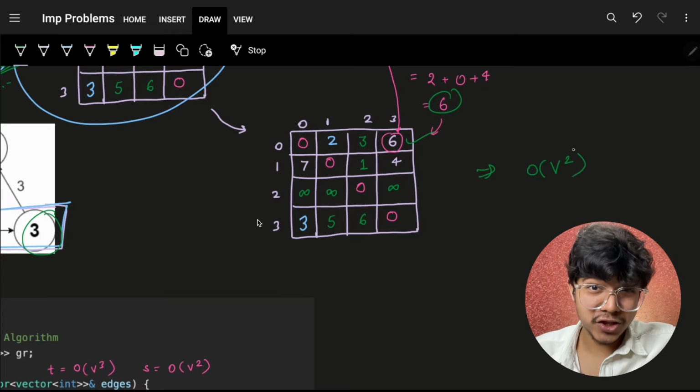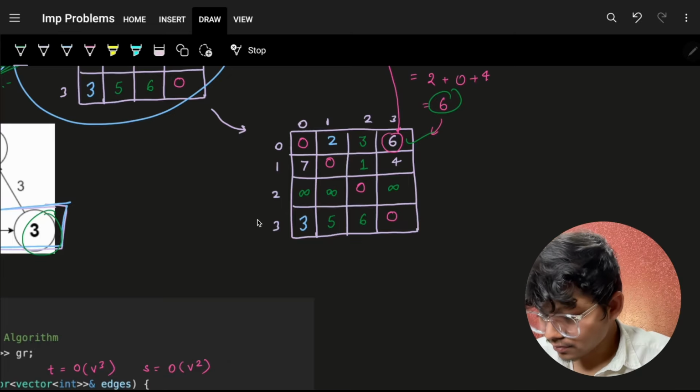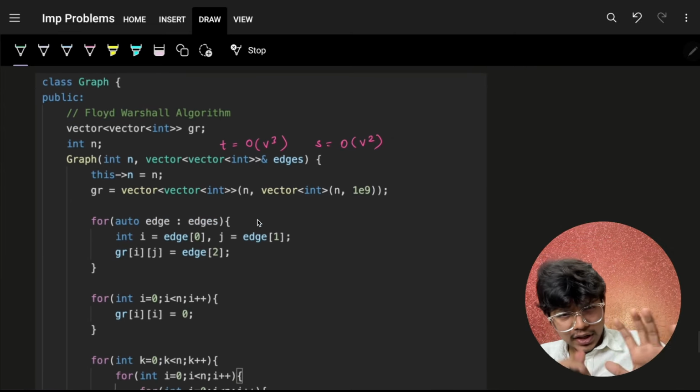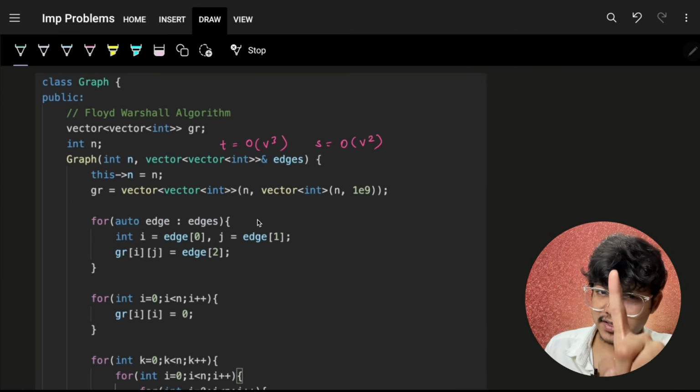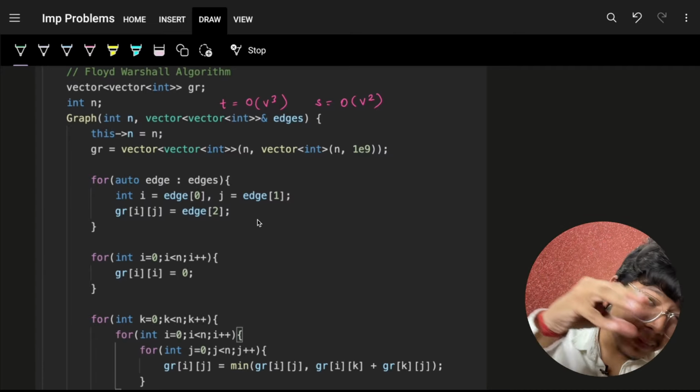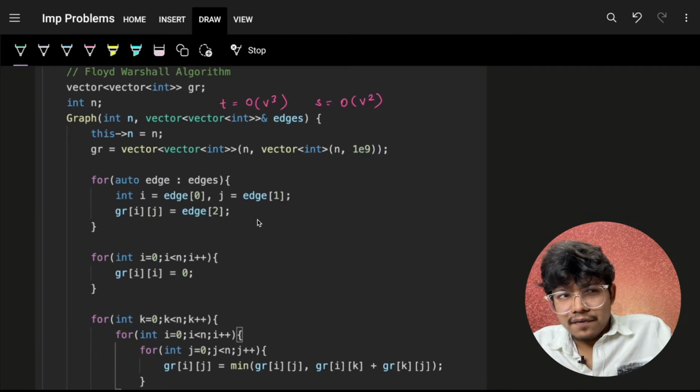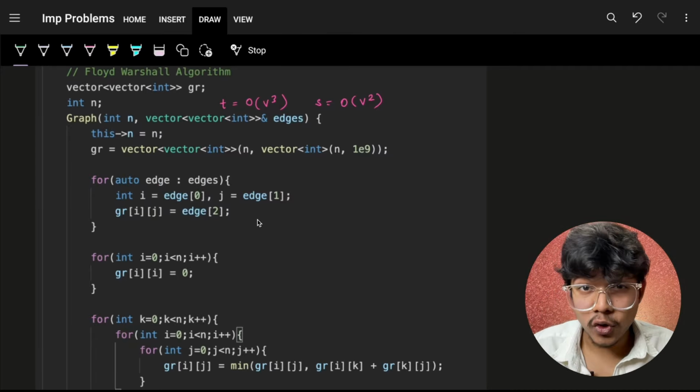For every added operation, you are using O of v square operation. So that is it. Let's quickly see the code. It's going to be pretty simple, as we discussed earlier also. The main thing is in building the graph and in adding the edge. When I'm just calling shortest distance, it will be simply O of 1 operations.